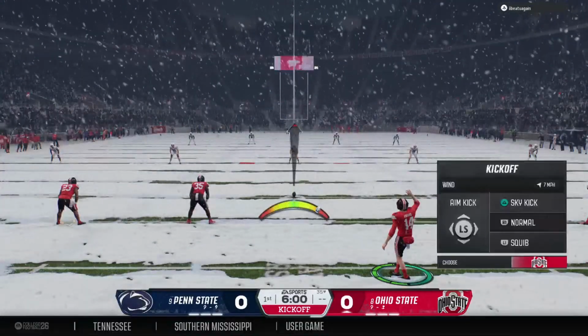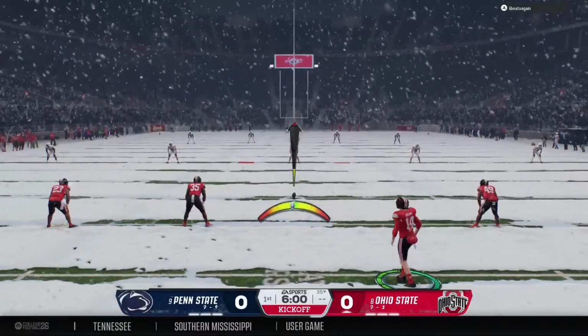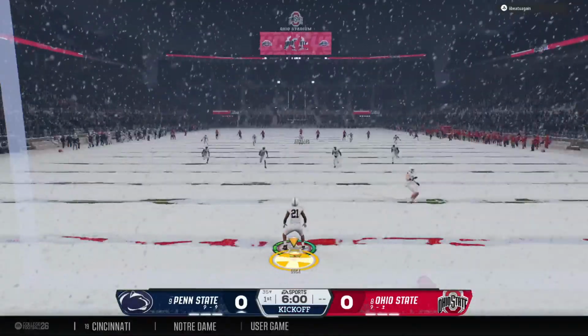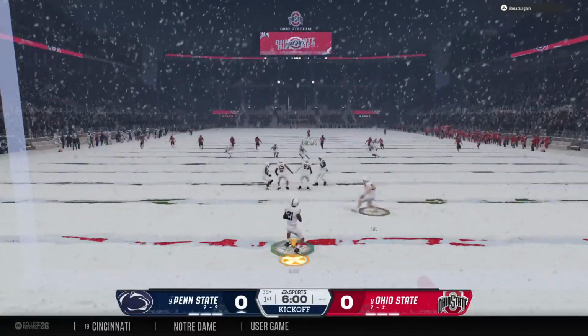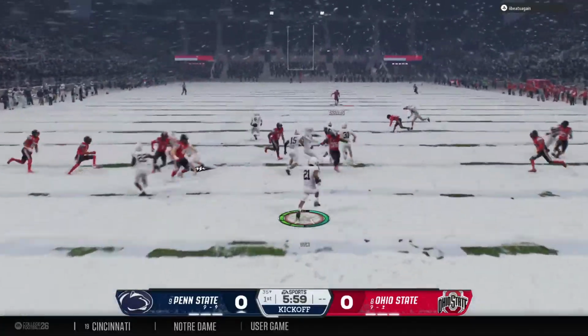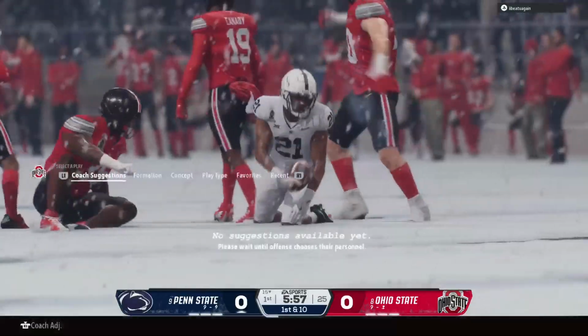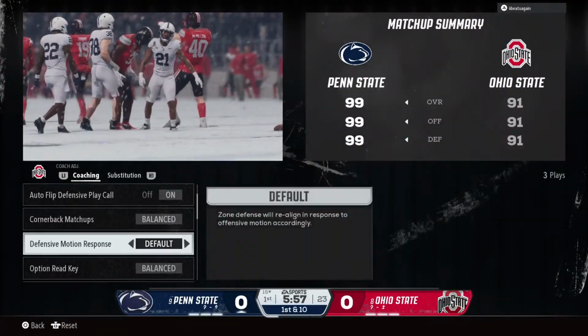The kickoff team is out there, and here we go. The college football playoff about to get underway. He's going to try for a return from a couple yards deep in the end zone. Solid coverage there. They get him at the 15. That's where the offense will take over.